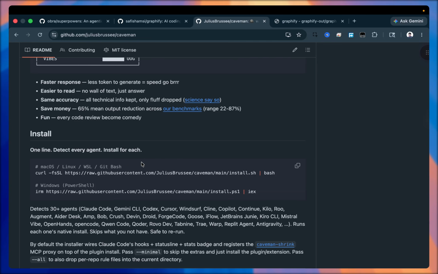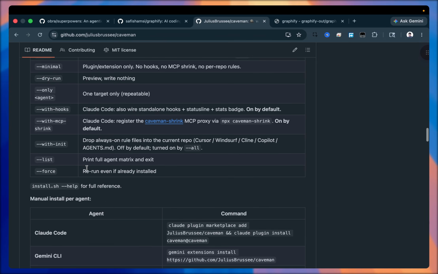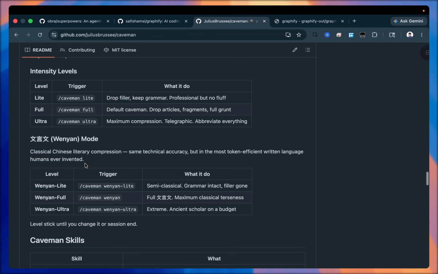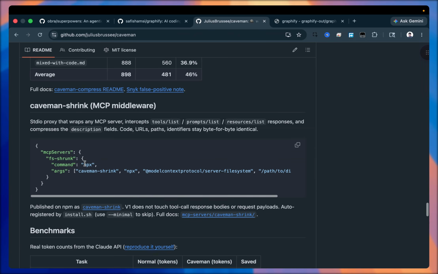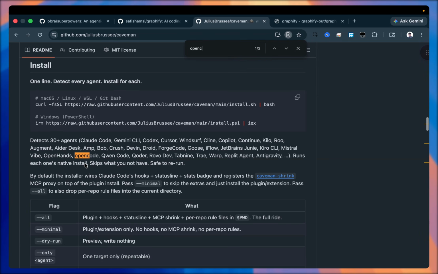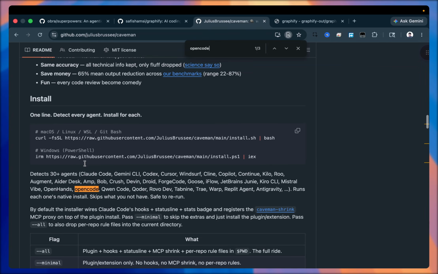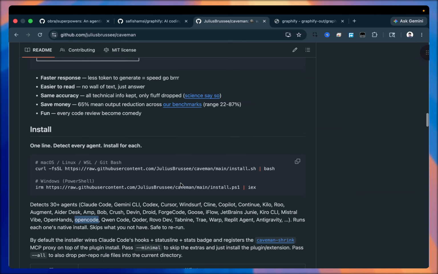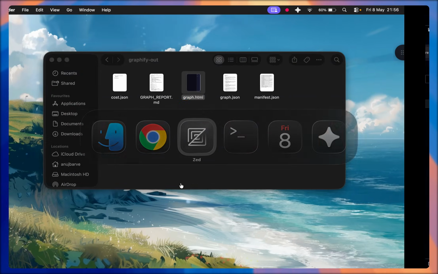So installation is really simple, as most of these tools just install a simple skill file. There's also manual installation per agent, so you can do that as well. Let me find that installation thing. Open code. Okay, yeah, let's stick with this because automatic installs are much better. But if you want to tweak, there is documentation for it as well.